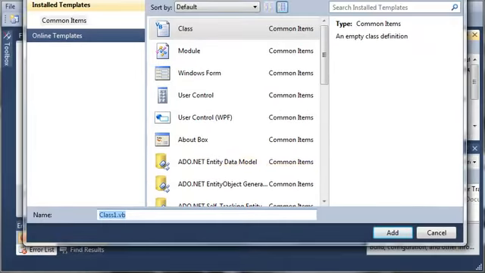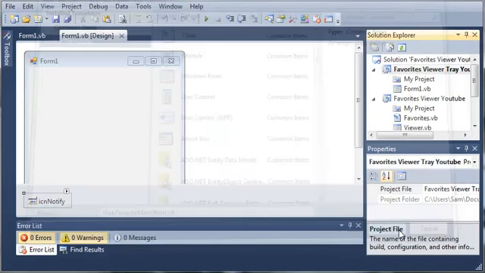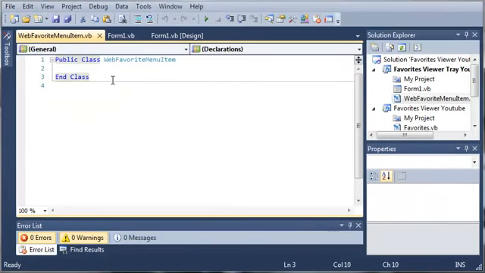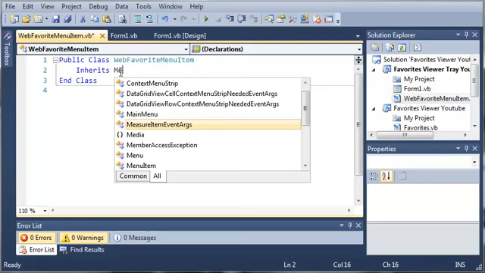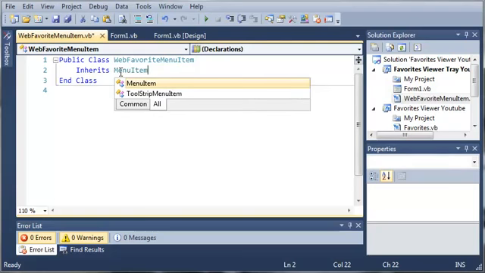Now we'll go ahead and name it Web Favorite Menu Item, and we'll go ahead and click Add. Now what we need to do is we need to have Web Favorite Menu Item inherit from something. So we'll have it inherit menu item.